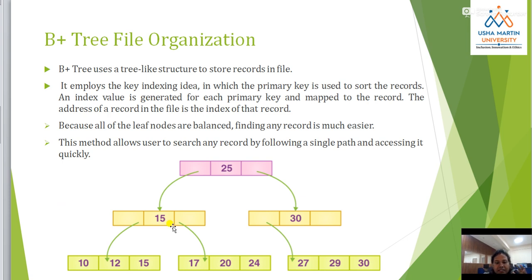So this is the basic rule for B plus tree organization. All the leaf nodes are balanced, so it is an easy way of searching and finding the record.